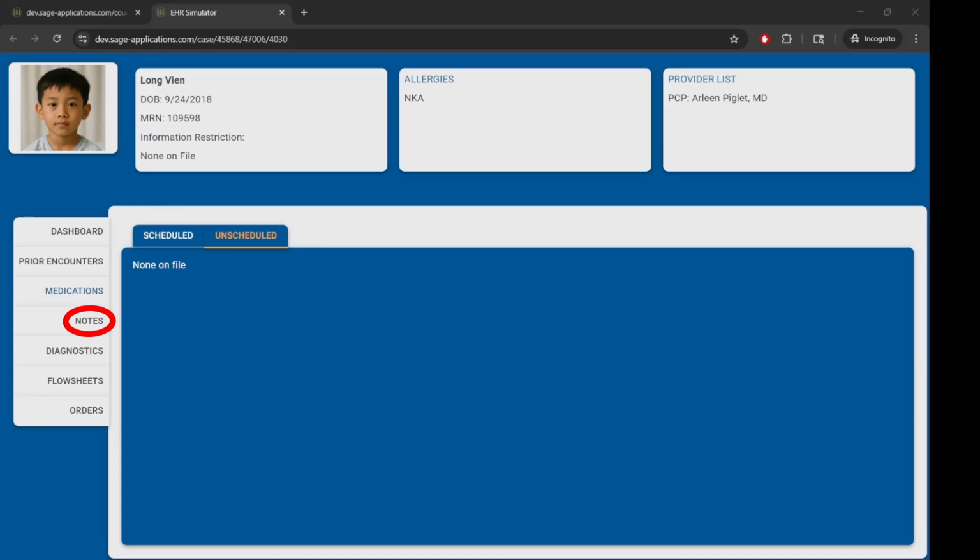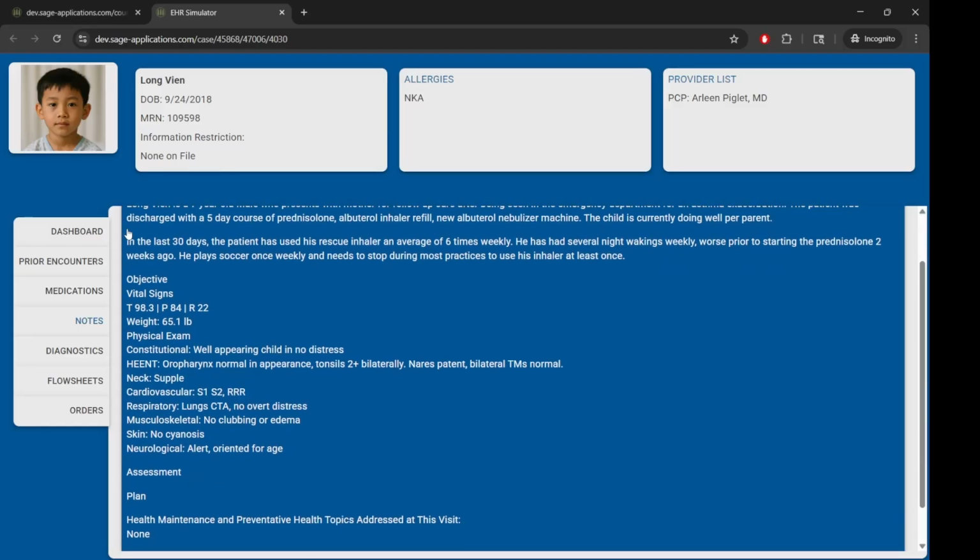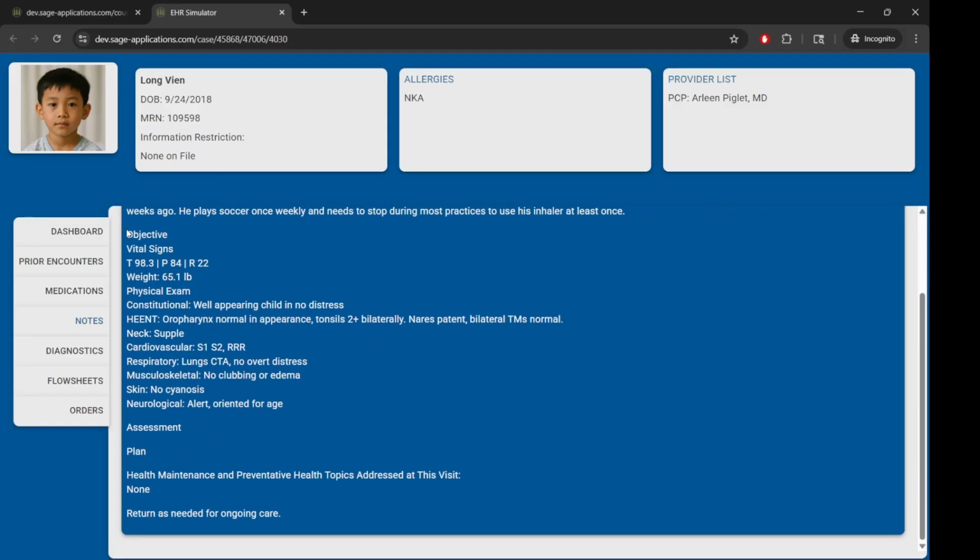The Notes tab refers to notes written during the current encounter. This patient has a note that has been partially written but is not yet signed by the pediatrician. We can tell the note is not complete because the title says pended. Let's open it and take a look. This note is a standard SOAP note with the patient's history and physical exam findings, but the assessment and plan is empty.